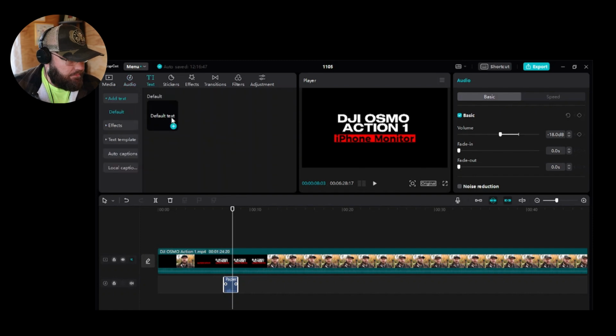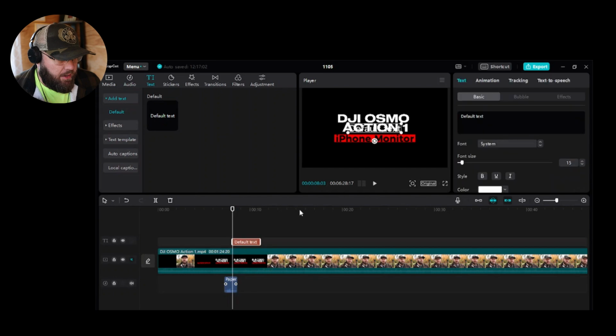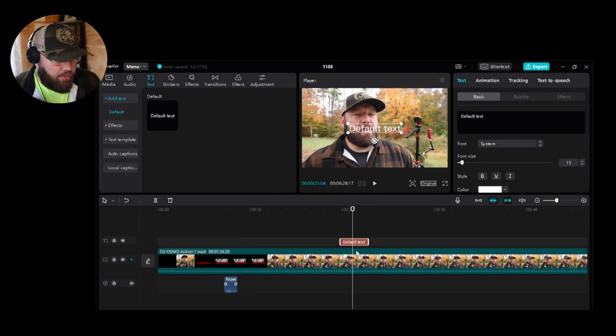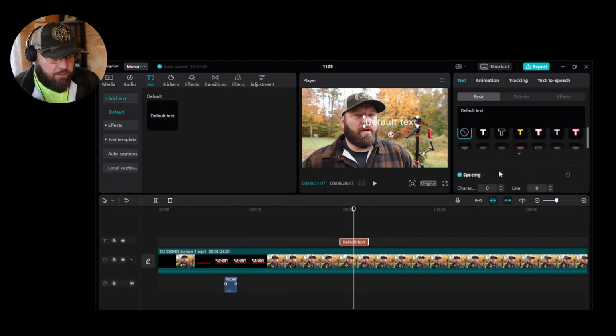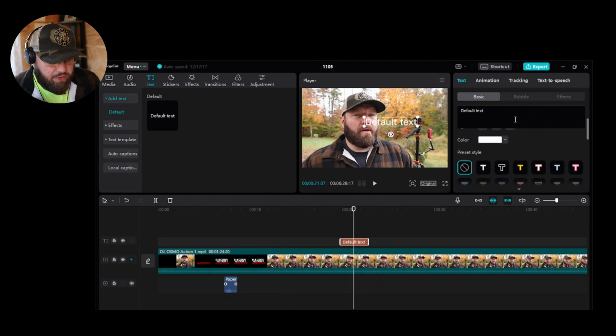So text, you have your default text. You can just drag and drop that. Let's not put a title right over top of the other title. That's going to be this right here. You can move that text around. You can change the font, the color. You can add animation, all kinds of stuff with that default text.